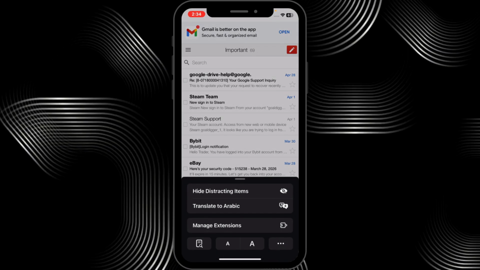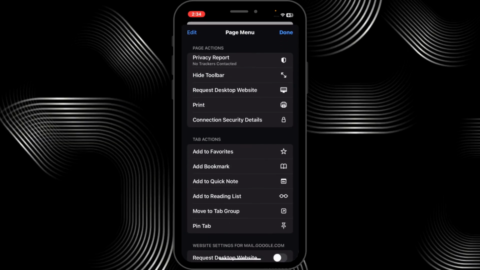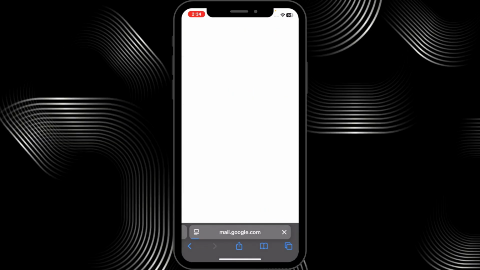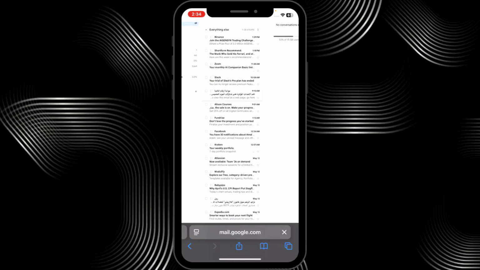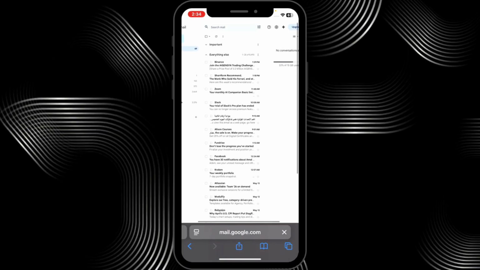and hit the three dots at the bottom right to see more options. Hit request desktop website. Now wait for a few moments, and as you can see, you will be prompted to see the exact same screen as your desktop.